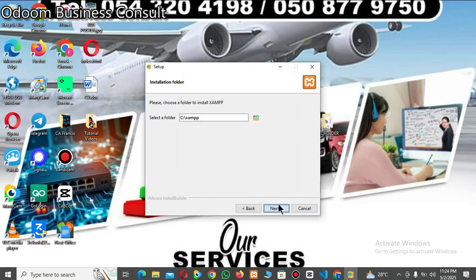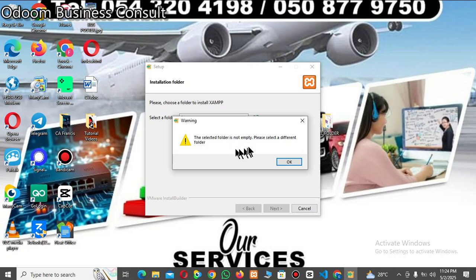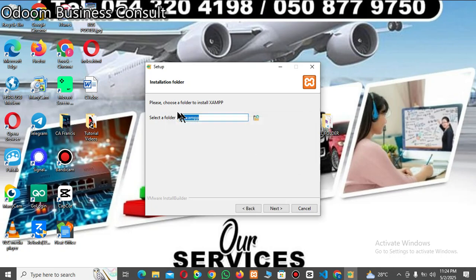Okay, so next. Okay, so for me, I've already had the setup. Okay, I've already installed it on my device. So already the folder that I'm going to install it to has the files that are going to be installed already.